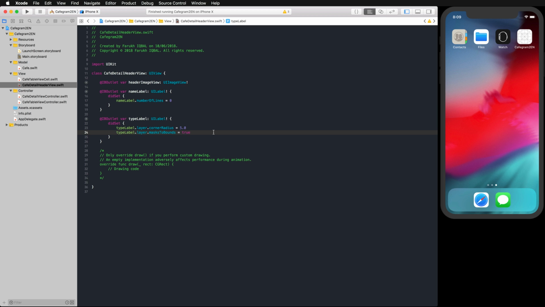Now let's fix the final issue. Since the cafe name label is in white, it may not be shown clearly if the cafe image has a lot of white in it. How can we solve this issue? One way is to add an overlay to dim the image.